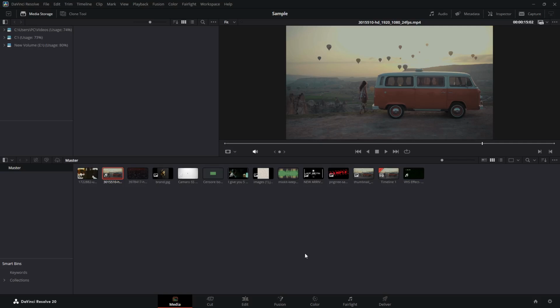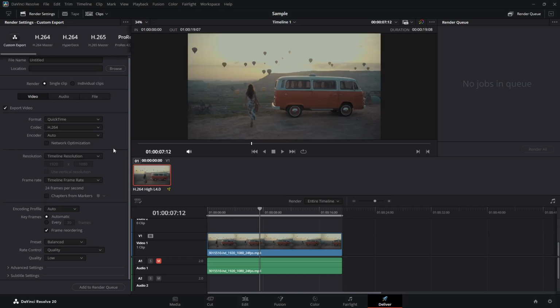At the bottom of your screen, you'll notice several tabs. Click on the one labeled Deliver. This is the dedicated workspace in DaVinci Resolve where you control all your export settings and prepare your video for output. Switching to this tab gives you access to various options that determine your final video's quality and file size.